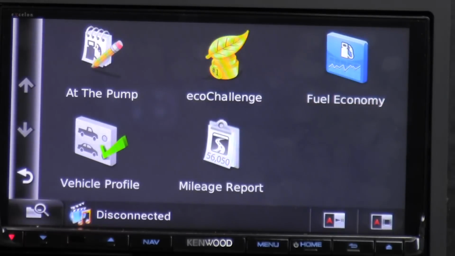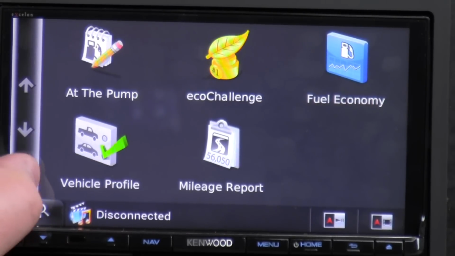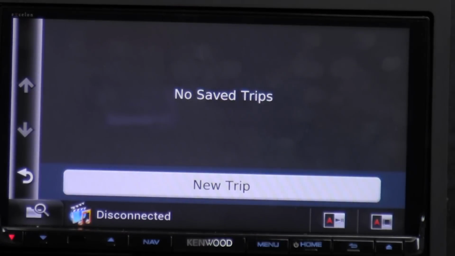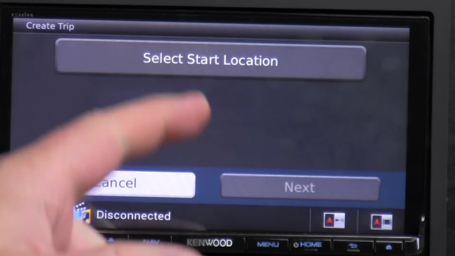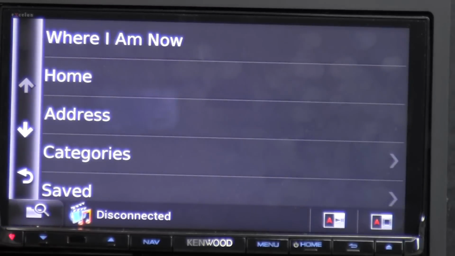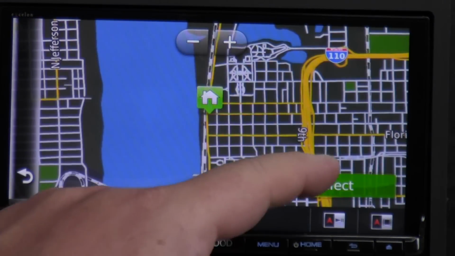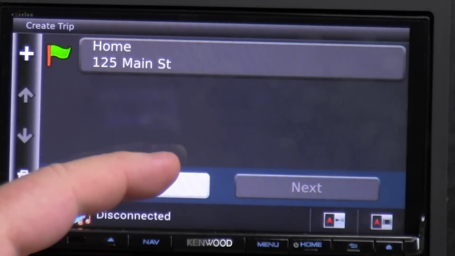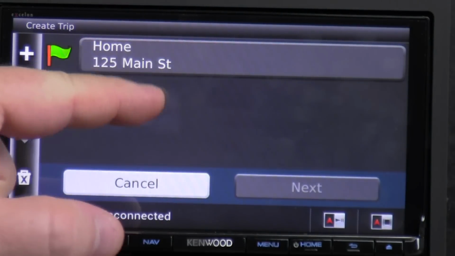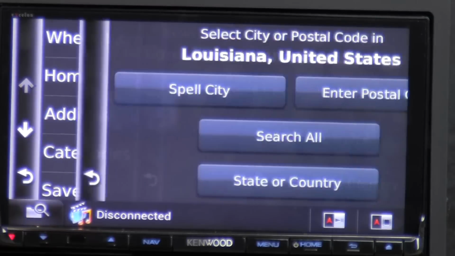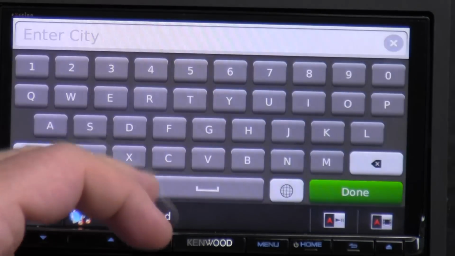Eco route, I think was just in there. Trip planner. No save trips. Let's do a new trip. Start location. Where am I now? Home. We'll select this as home. Address. Nope, it was already there.